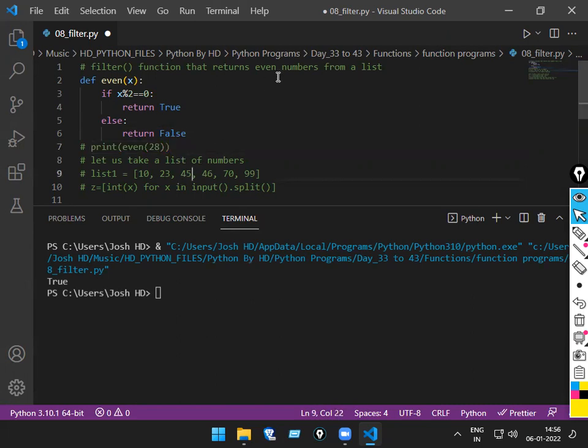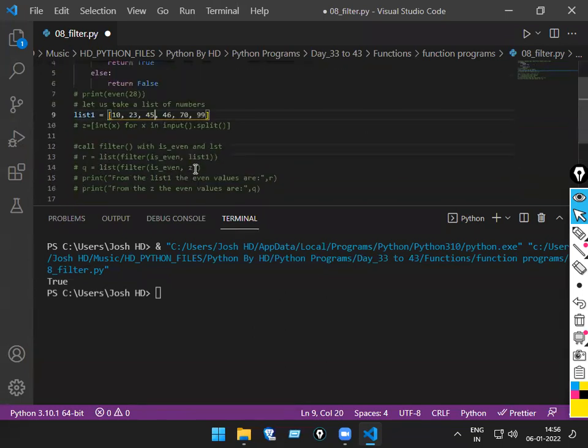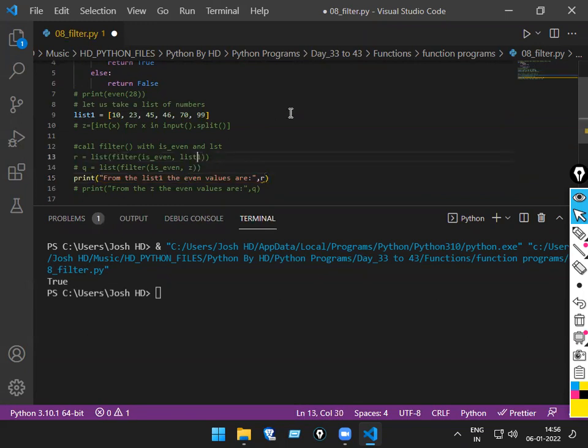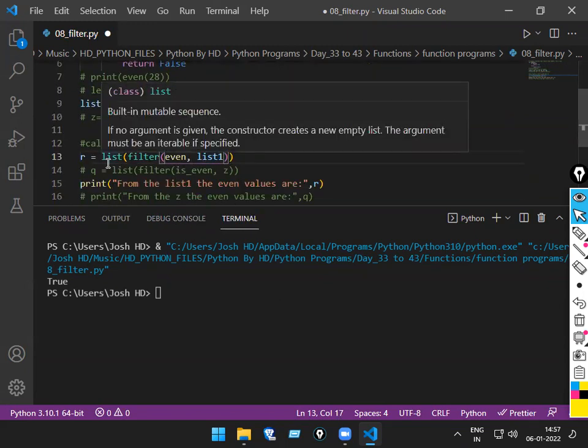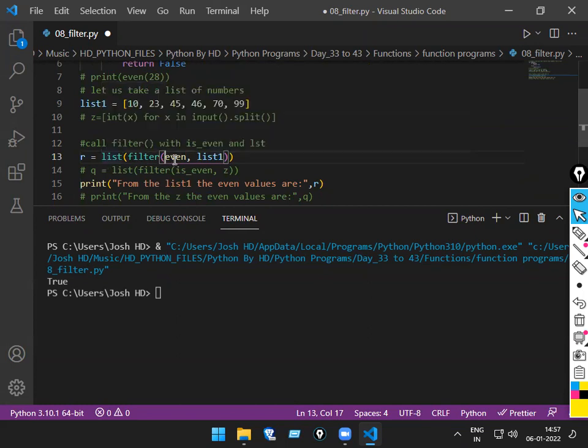What I'm doing here now, I am taking the input from what? Not from the user, I'm doing it on my own, manually passing values. Okay, then let me try to print them. I'm using the filter command to print them. What's the function name? Even. Pass the function name, comma, then the list. You want to get the result in the form of a list. Then filter command, function name is even.